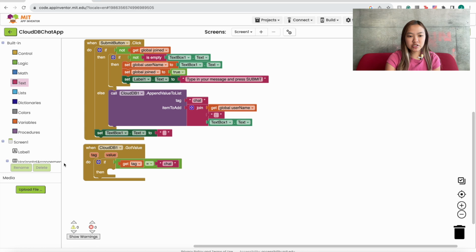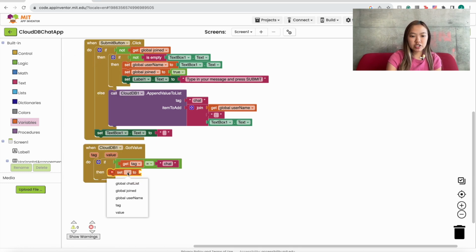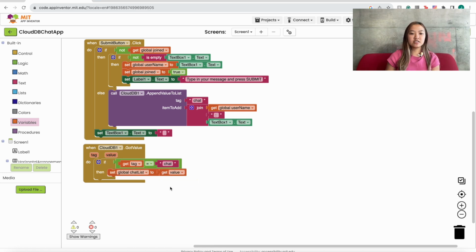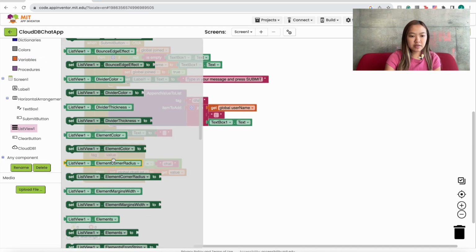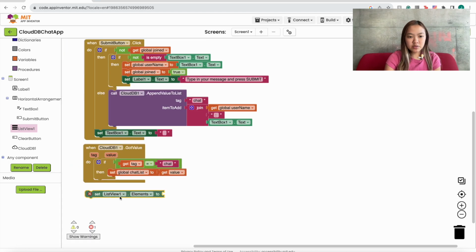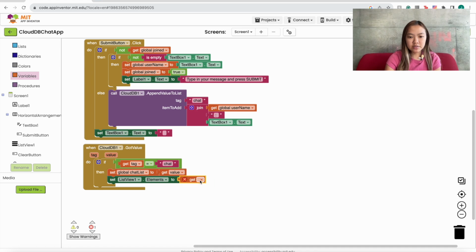And then if that's true, we want to set our global chat list. So let's go to variables, drag in this set, and we're going to do global chat list to the value in the CloudDB. So dragging this get value, and it's going to just set that chat list to the whole list we have in the cloud. And then we want to set our list view. So let's go down to ListView1, and we're going to set ListView1.Elements to our global chat list. So we can go to variables, and we're going to drag in this get and do global chat list.